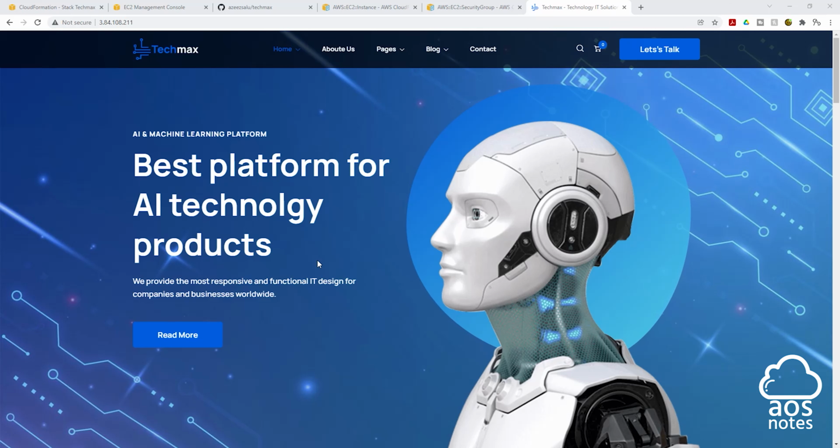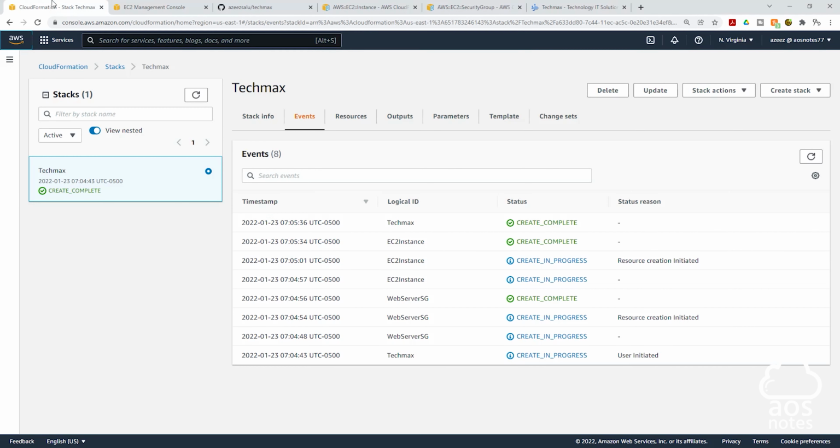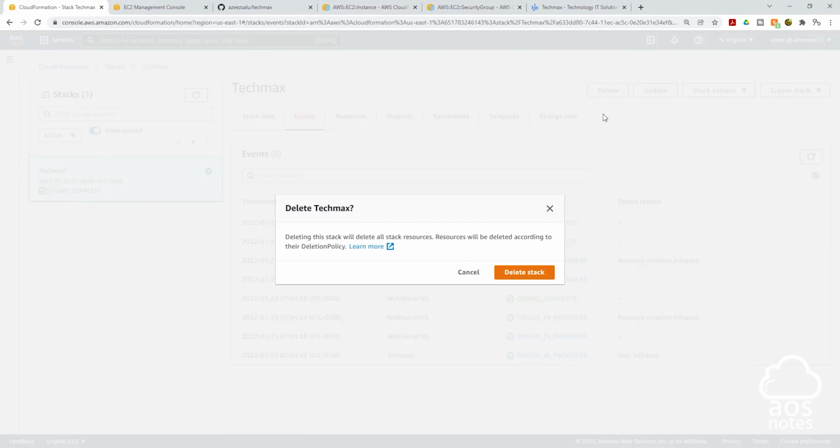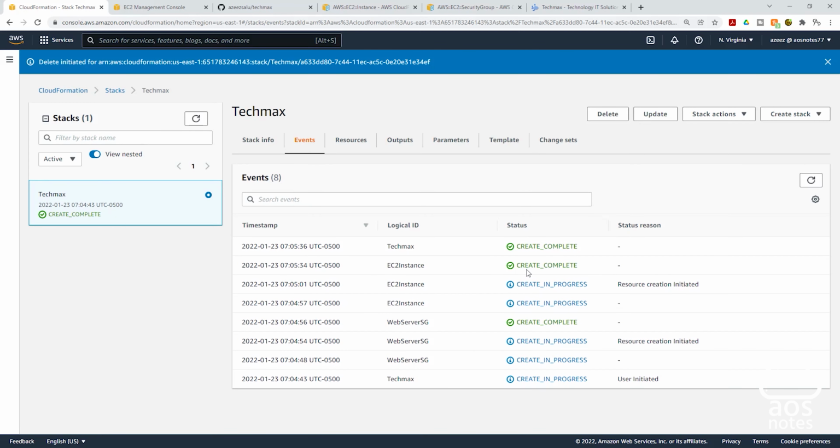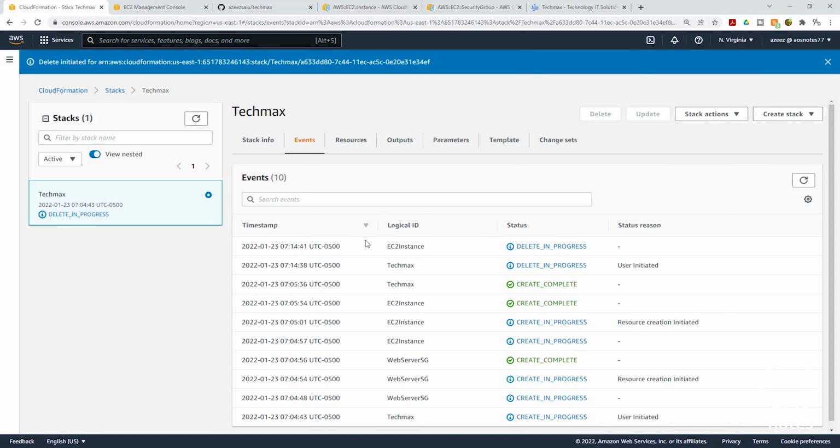The last thing we are going to do is delete our CloudFormation stack to clean up our environment. So I'll come back to the management console again. Make sure your stack is selected and in the upper right hand corner, select delete and click delete stack. And that is going to delete your CloudFormation stack. So if I click refresh, it is deleting the resources that CloudFormation created. If you give it some time, it is going to delete all the resources that CloudFormation created.